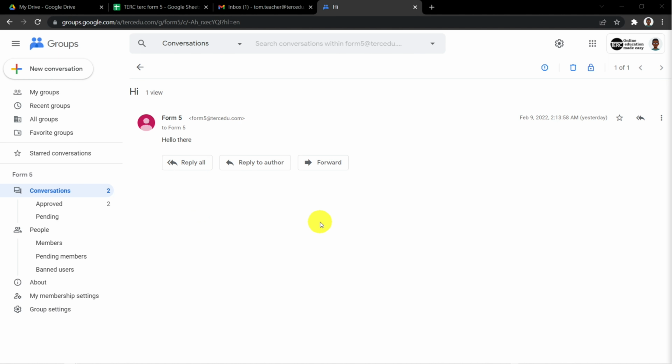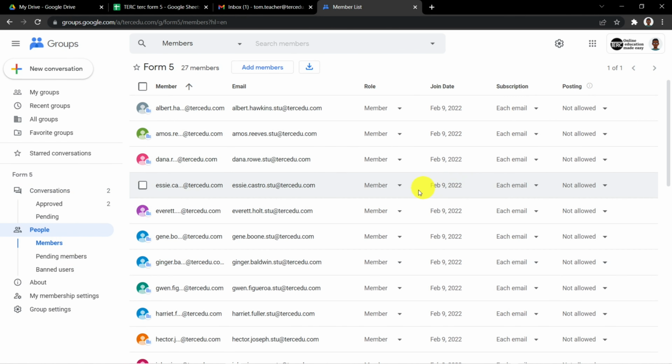What I'm going to do is go and look at one of the members to see how they are going to view the message. So let's look at Ginger Baldwin's view of this message. Now, she is not a manager or the owner of the group. So she's going to get a slightly different view based on the restrictions that we created when we were setting up the group.